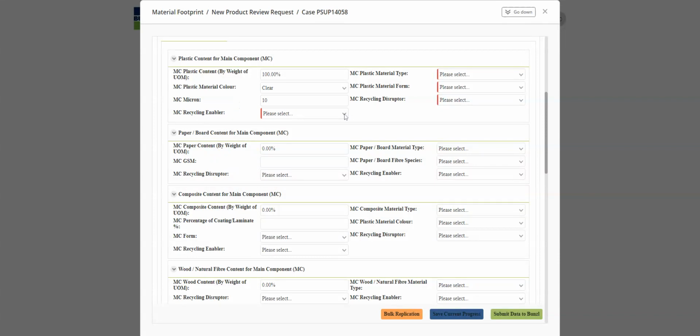MC recycling enabler. So let's have a look at this. Obviously, you've got UV detectable or not applicable. In this instance, it's NA. Then we've got plastic material type. So for this one, it's going to be HDPE. There we go. And we've also got the plastic material form. And as it's a bag, it's going to be flexible. Recycling disruptor then is going to be not applicable in this particular example, but obviously you've got carbon black, UV inks, varnish, and coating. There we go. So I've popped in all that information for the main component.